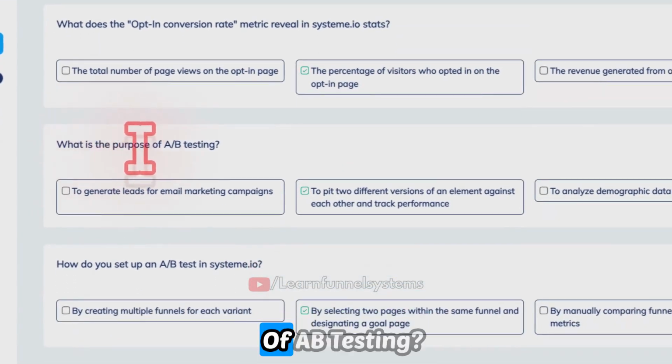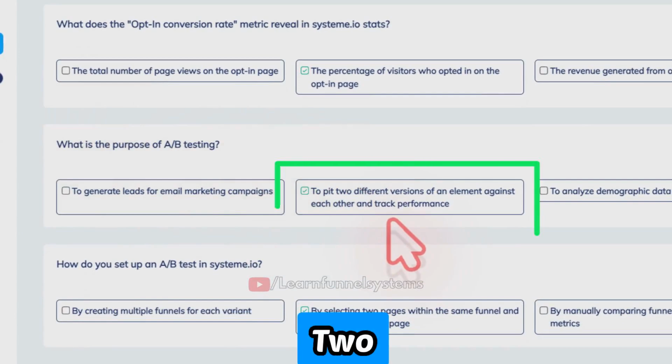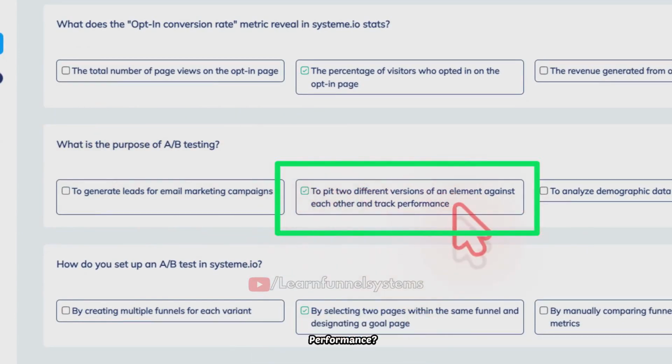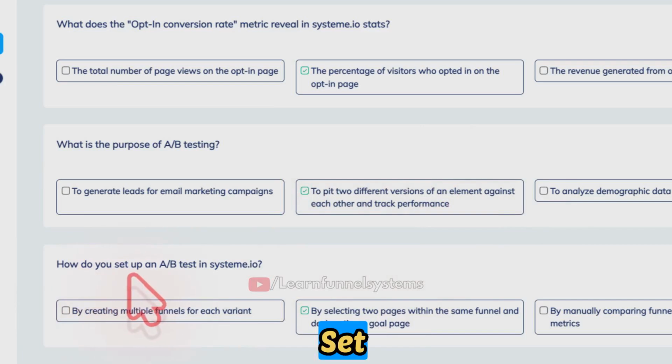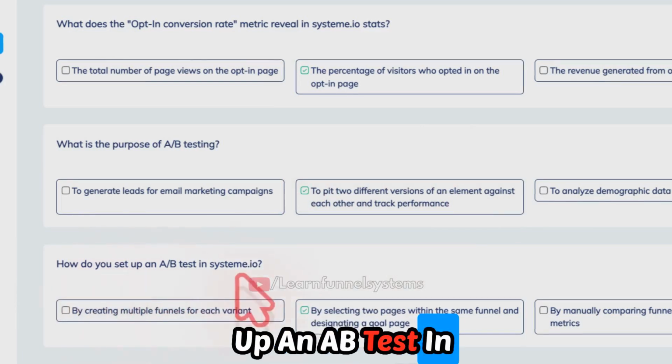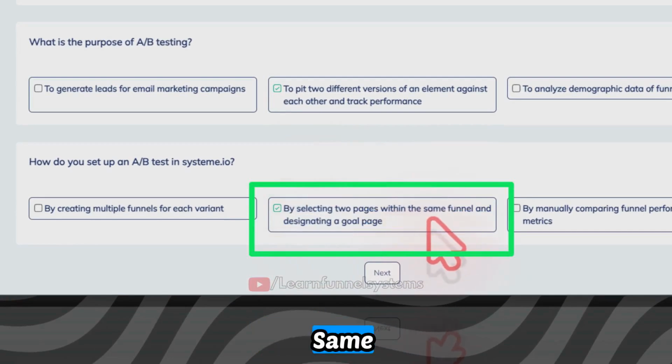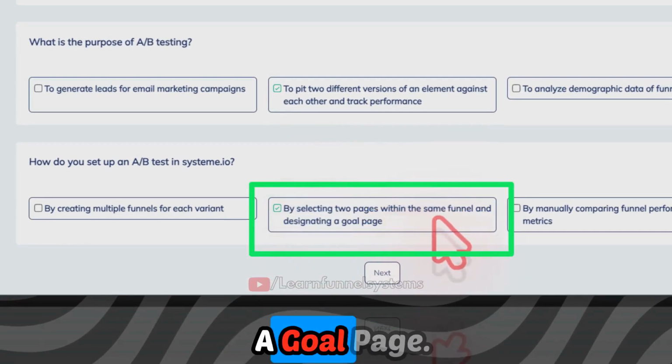What is the purpose of A/B testing? To pit two different versions of an element against each other and track the performance. How do you set up an A/B test in System.io? By selecting two pages within the same funnel and designating a goal page.